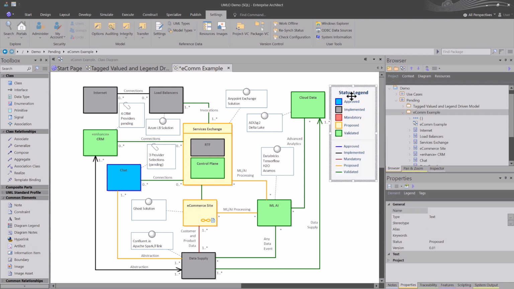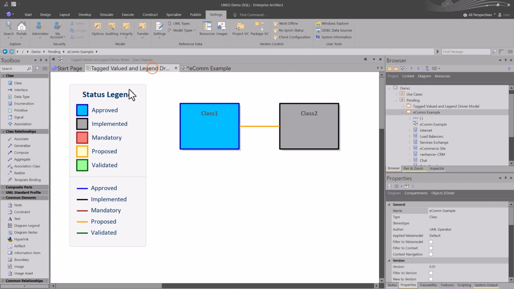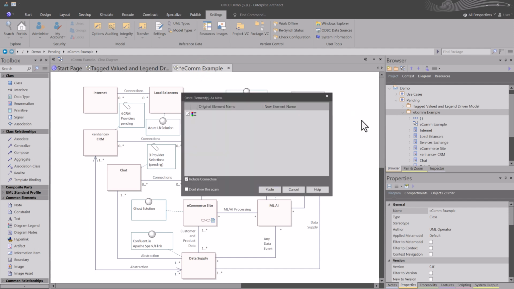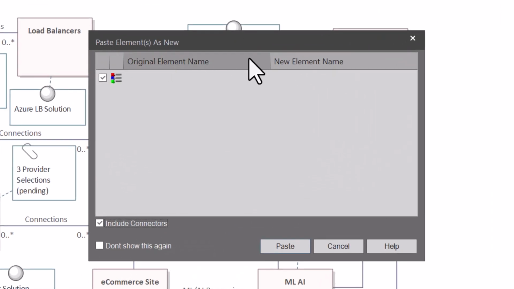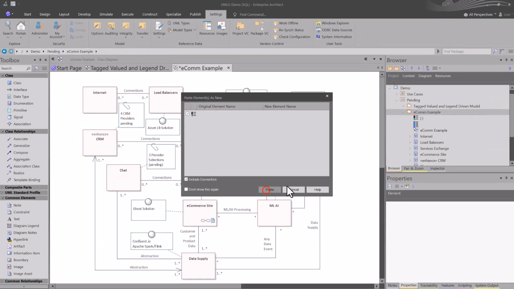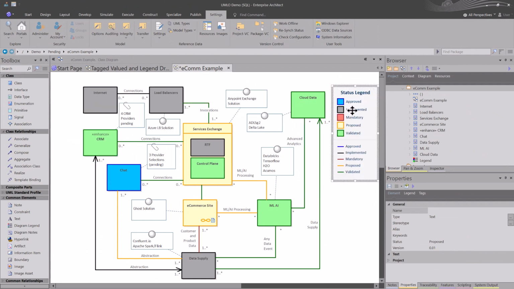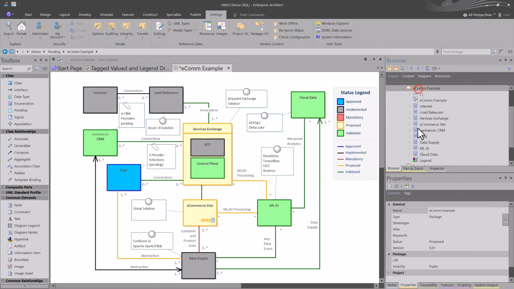If I hit Control Shift and V, let me delete this, hit this. I've already got it, Control C, copied in cache. I'm going to hit Control Shift and V, and you can see paste it as new. And we're going to do that right now. Include connectors, and here it comes. So now this legend is inside or part of this namespace.